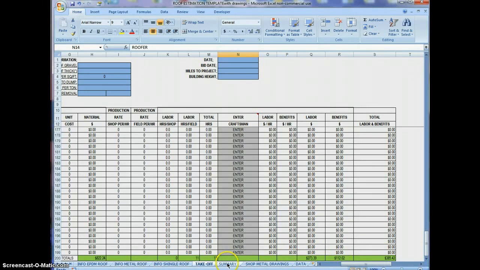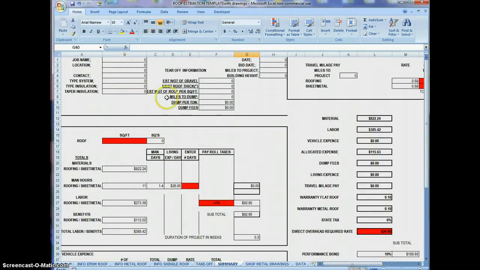Once you have that, you go to your summary page, and here again, you'll put in your general information, like miles to the project, round trip, miles to the dump fees if you have that. Then you put in your completed walls, membrane, the whole EPDM. And I'll show you how that turns it up. It'll give you the squares. It'll separate the materials for roofing and sheet metal. It'll give you the man hours. It'll divide it all up into man days.